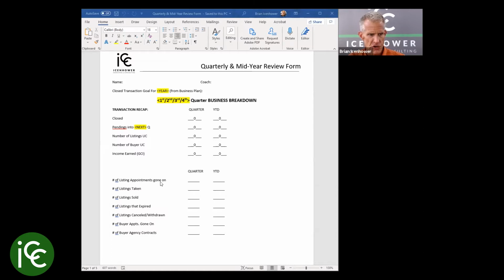We're also going to get a conversion rate here of the number of listing appointments you've gone on versus the amount you took. Did you convert 70% of them, 50% of them?